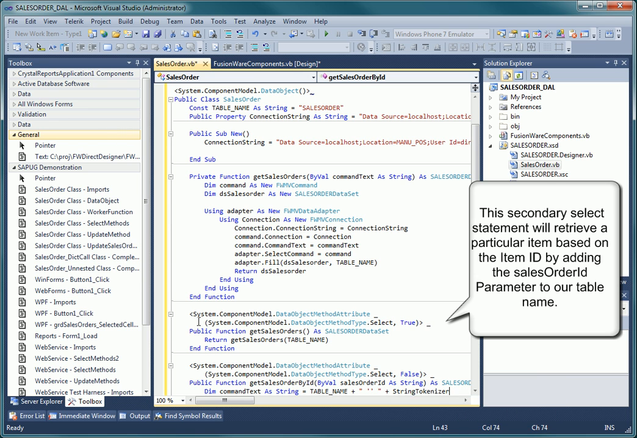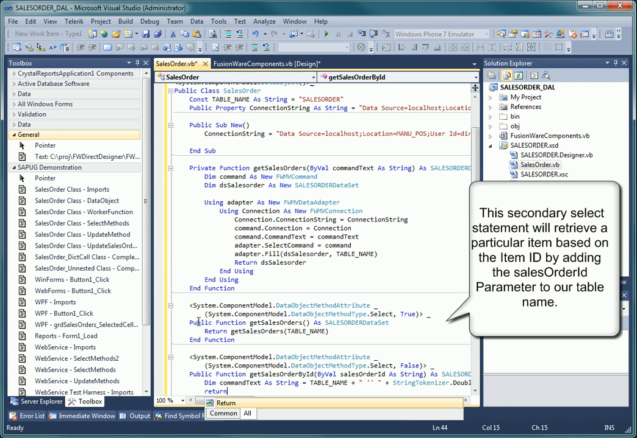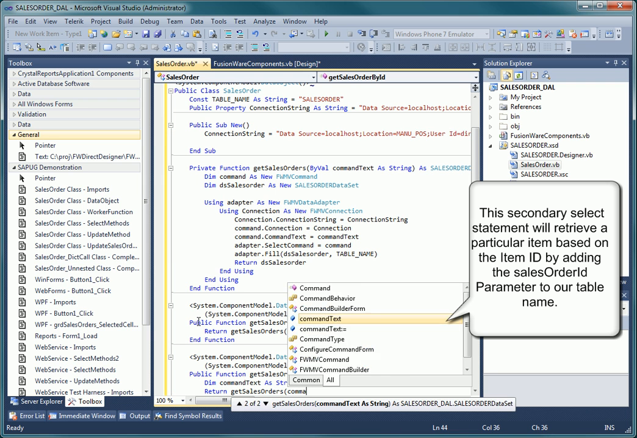We could create a select method that returns a list of orders based on some search criteria, like the customer name also.